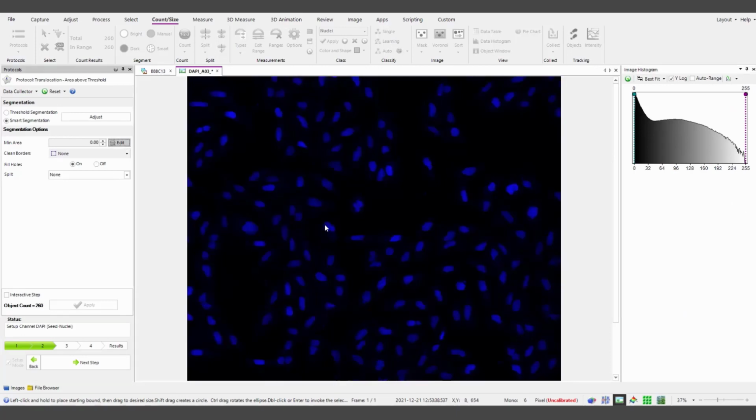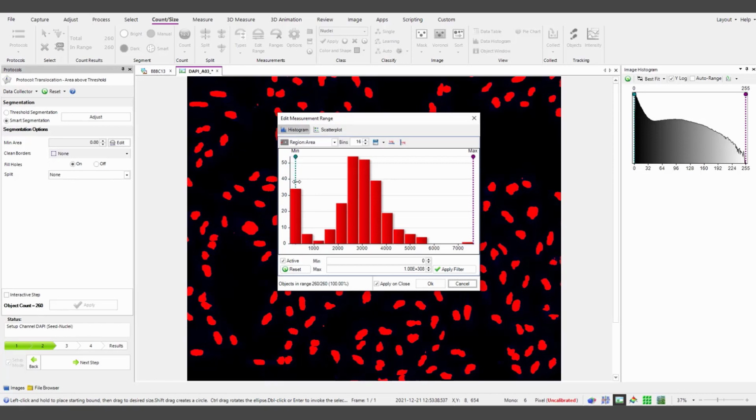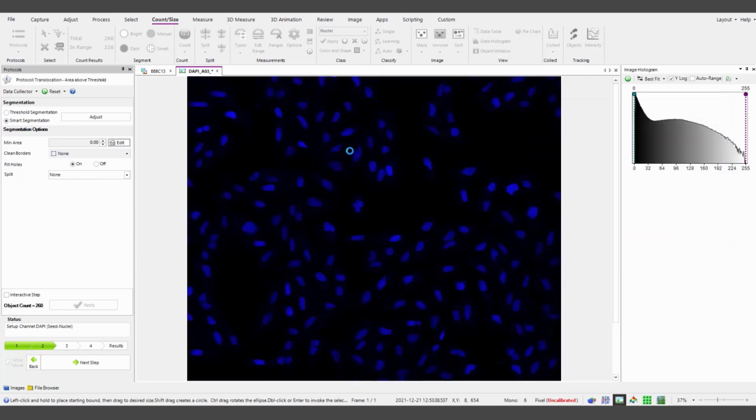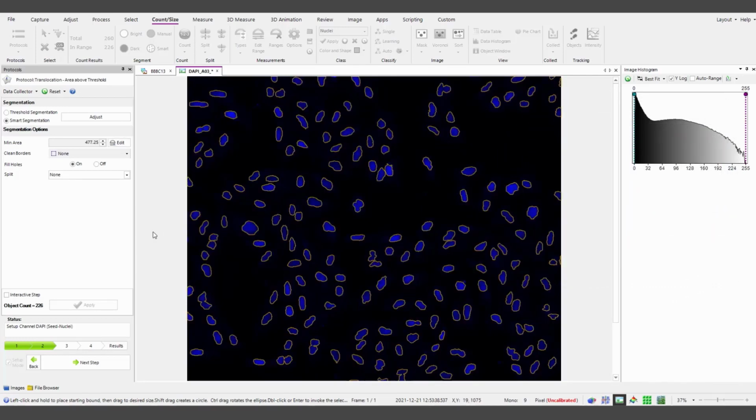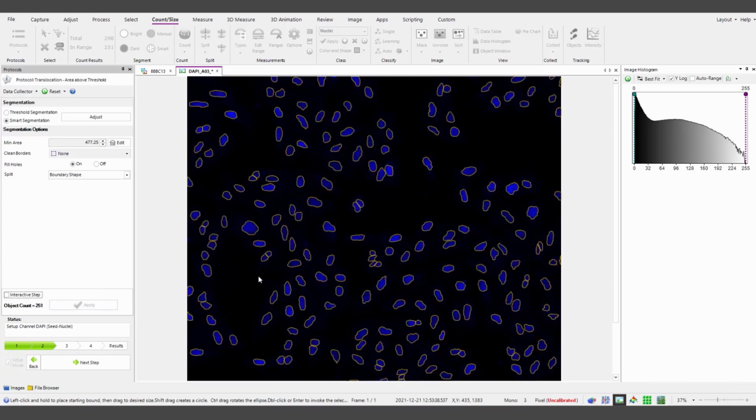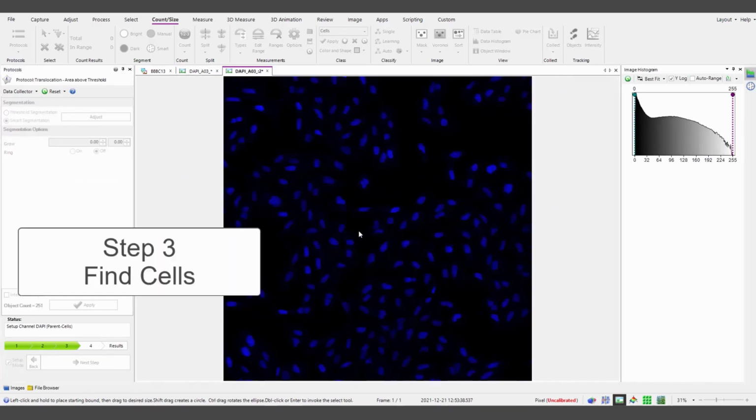So now I can add a filter for area. So I want to add a minimum size filter. That's going to exclude all small objects, bits of debris, bits of noise, things that I don't want to include in my protocol. And I can also add a split option. I'm going to use the boundary shape option. Notice that when I change options that affect the count, the apply button becomes activated, and I can hit it to test my changes. I'm happy with that, so I can hit next step.